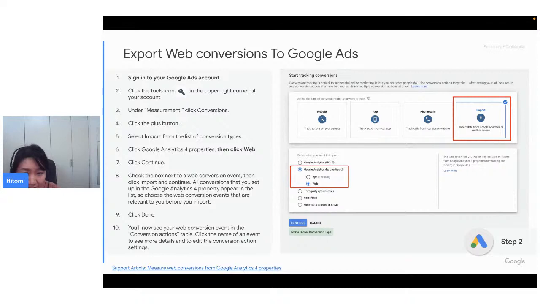Then, after Google Ads and GA4 are linked, you can go to the Google Ads UI and import the GA4 conversions to Google Ads. And you can specify if you want web conversions or app conversions to be imported.